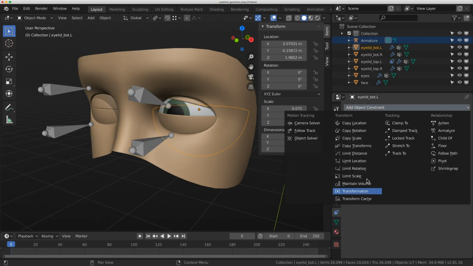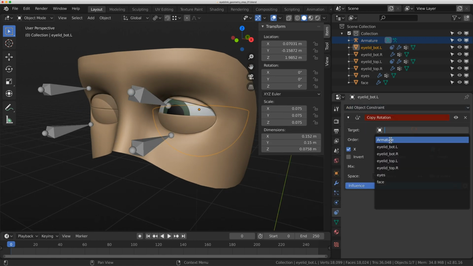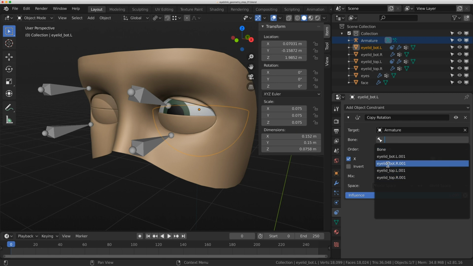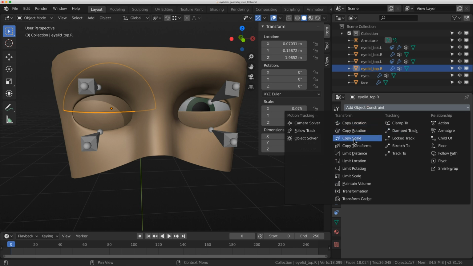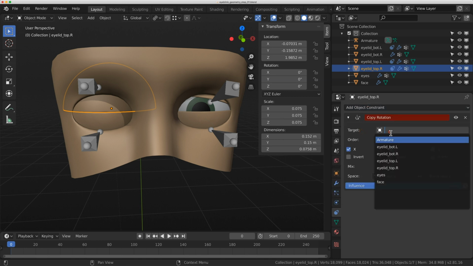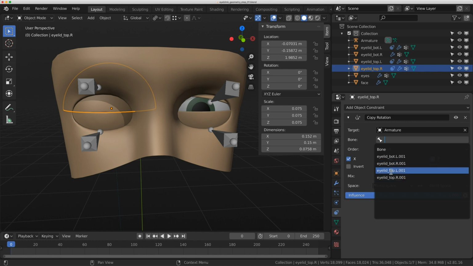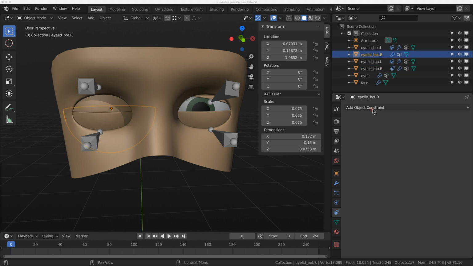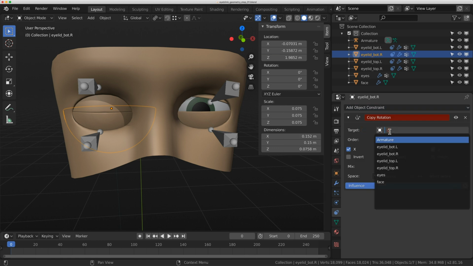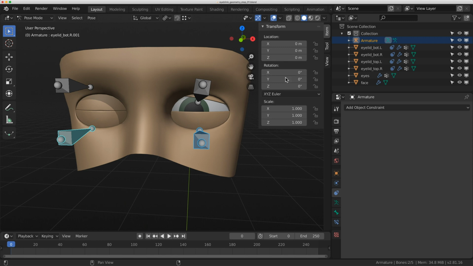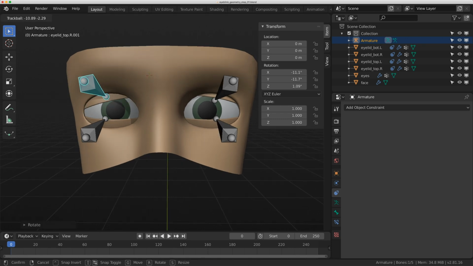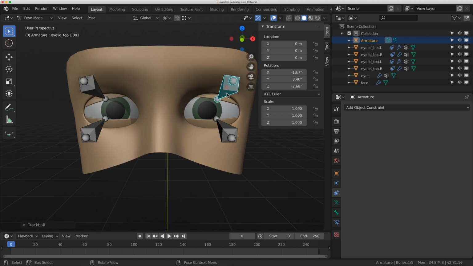So it's really easy to add to the other bones as well. Just a copy rotation, looking at the armature, eyelid bottom dot left. This one's going to look at eyelid top dot right. And this one's going to look at eyelid bottom dot right. So now I can grab both these bones and just rotate them together. You get some really interesting shapes with these. It's a really fun rig for an animator to play around with and get a lot of expression.